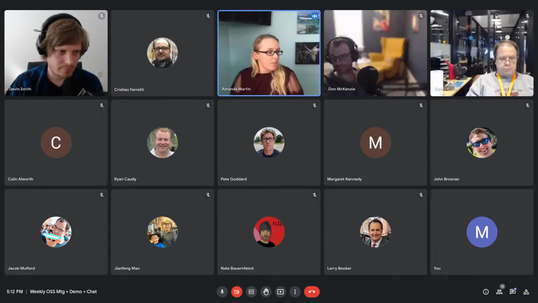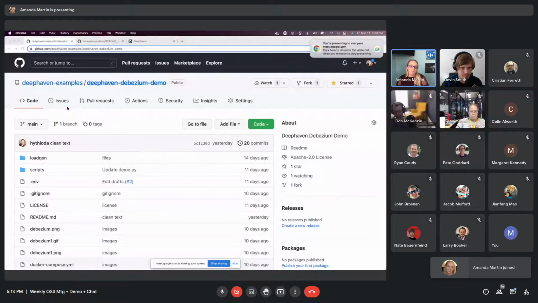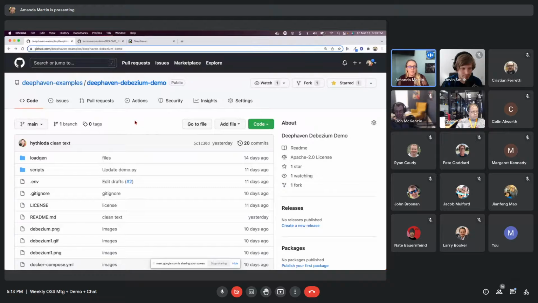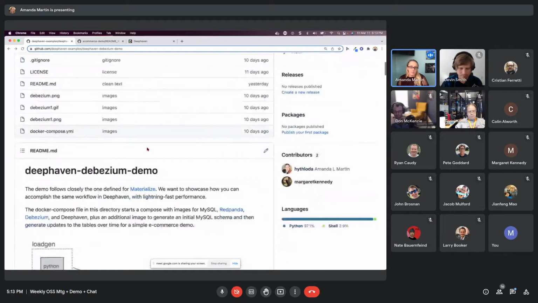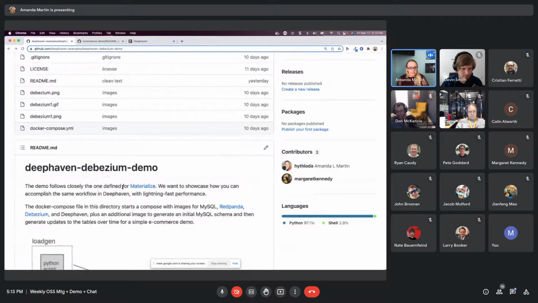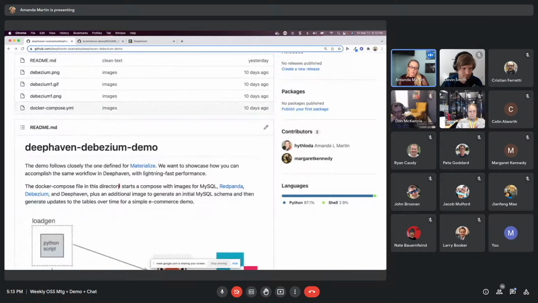Yeah, thanks. That was really cool. So we've been working hard on getting this Debezium example going. If you go to the Deephaven examples repo, you'll be able to find the Deephaven Debezium Demo. This is written to kind of match one of the examples that was done by Materialize. It's a really good example to measure the performance of a system, because it's easy to tune, and yet it can also stress the system really well.